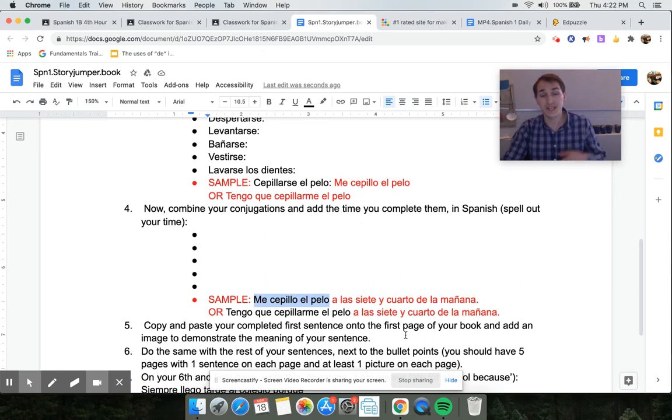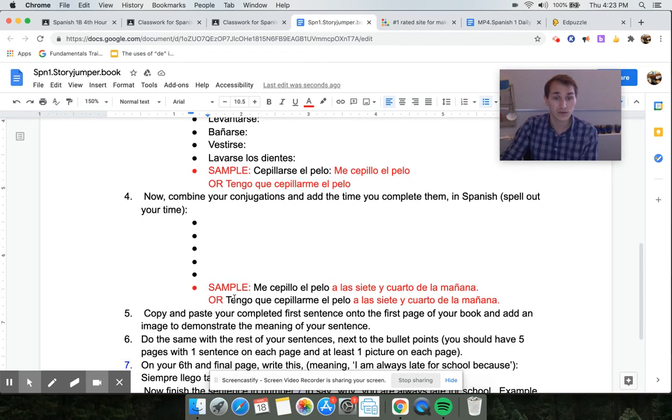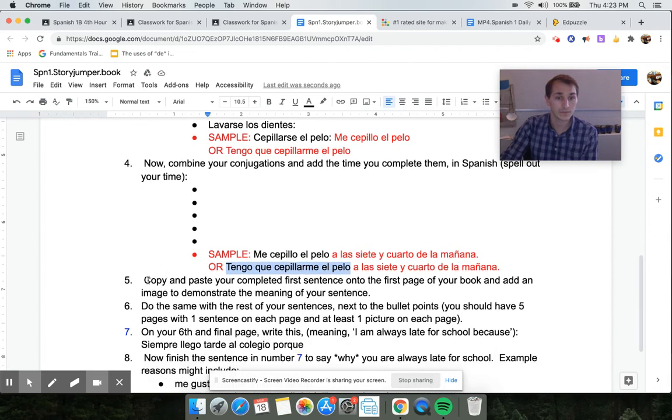Now when you want to say at a time, you use a las 7. A las 5. All right. And then you can add y cuarto, 5:30 de la noche, de la mañana. Depends on if you're doing these things de la mañana, or maybe you want to add something that you do de la noche, at night. You could also write tengo que if you wanted to go the tengo que route. All right.